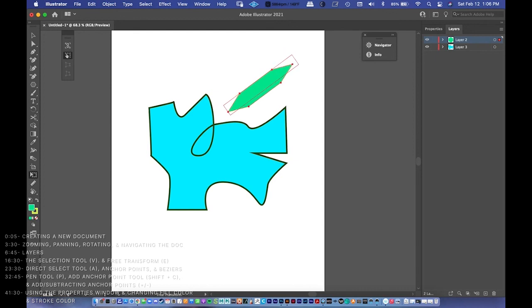So if I'm not holding Shift, I can change it like that. If I hold Shift, oops, it's a little picky. The free transform tool. Come on. There we go. If I hold Shift, I can scale it uniformly. And then going down, the direct select tool, we can change anchor points right here. So the anchor point, I'm grabbing it right there and changing the shape.